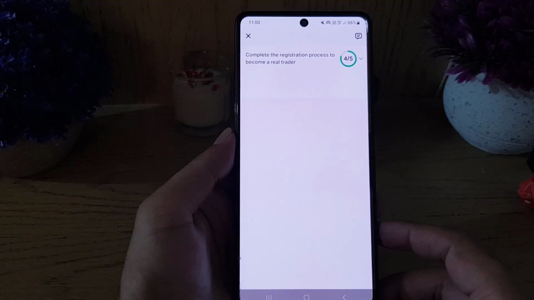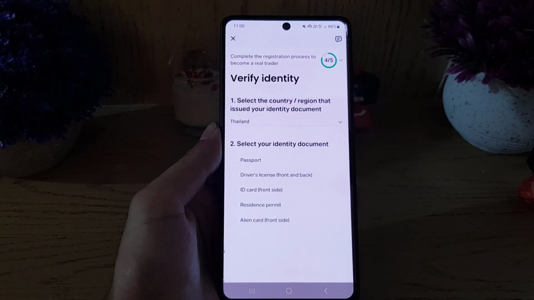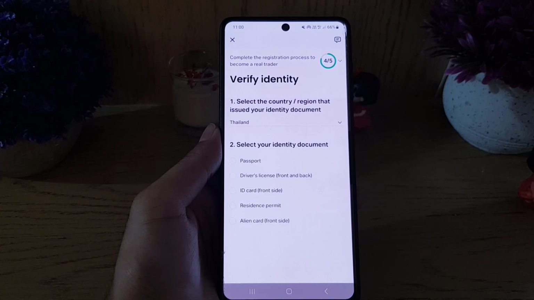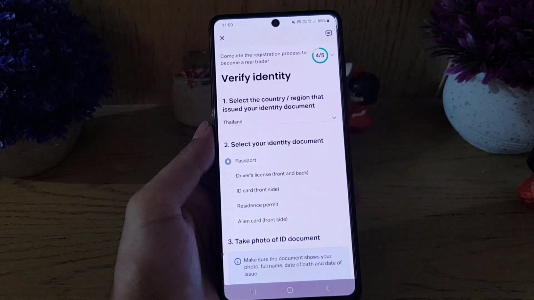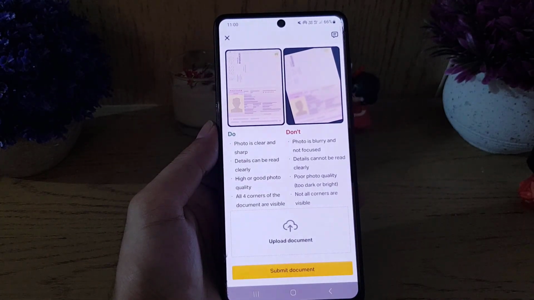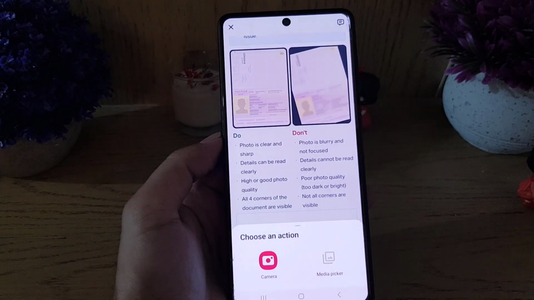So once you tap on Upload, it will bring you here. And guys, from here, you need to choose the document that you want to upload: passport, driver license, ID card, a resident permit, or alien card. So you need to choose one. In my case, I will choose passport. Then you need to scroll down and read the dos and don'ts. And then you need to tap on Upload the document.